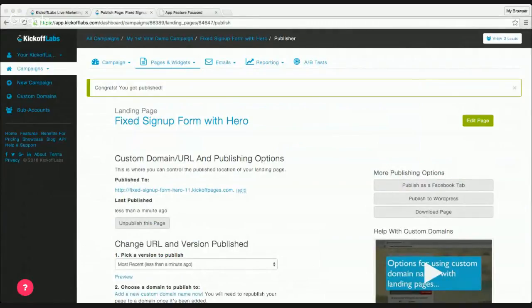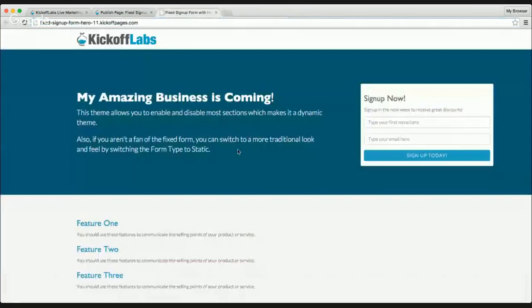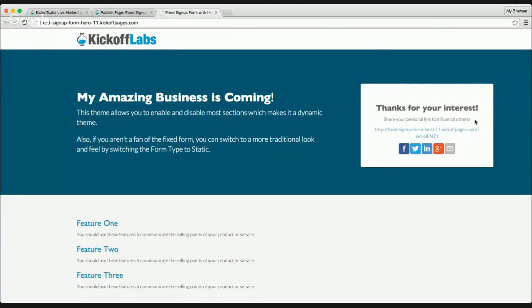Alrighty, so Kickoff Labs is going to generate me a unique URL that I can start sharing and promoting. So this page is ready to start collecting signups. Let's go ahead and take a look at it. Here's my cool looking page. Not really customized at all, but I'll go ahead and sign up. Cool. So it's just a basic page, but it's already set up to start collecting leads, and it already has its own URL.